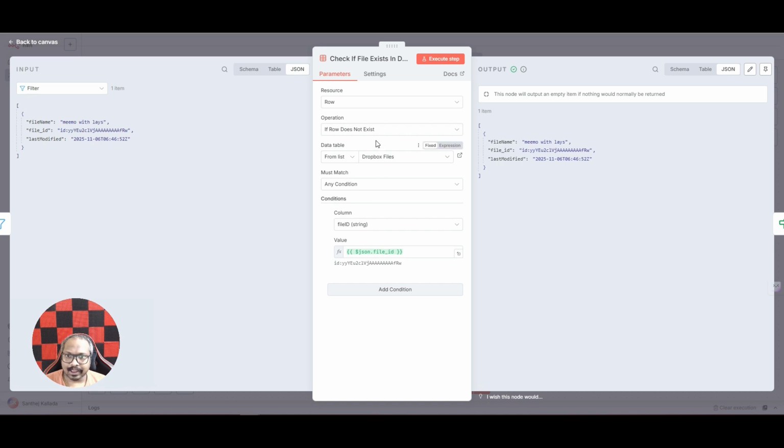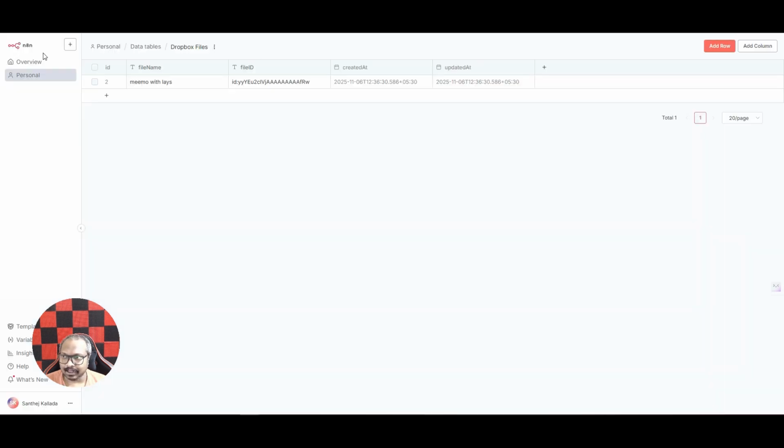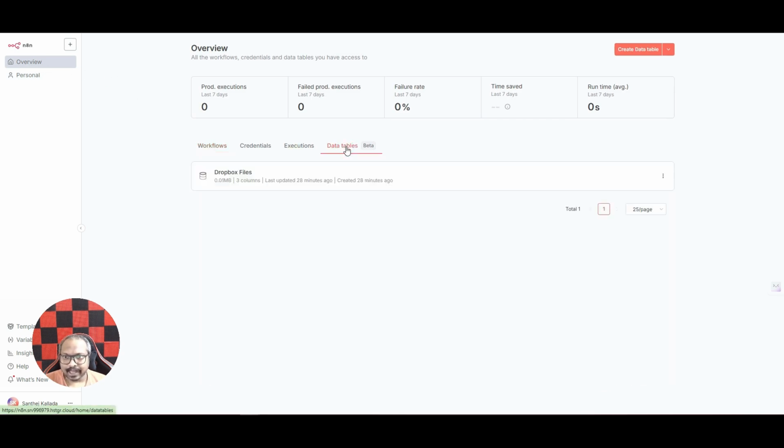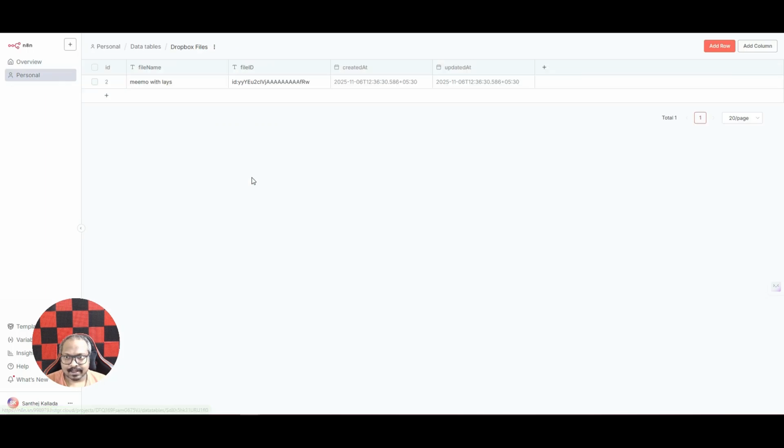And in your case, if you do not have a data table created, first you have to create a data table. Go to your N8N account, go to data tables, and you have an option to create a data table. Just click on create data table and give a name. This created at and updated at column would always be there by default. Next, if you want to create a column, just click here and give the column name. In my case, I've given the column names as file name and file ID, and the type would be string in both cases. And yeah, I have added that.